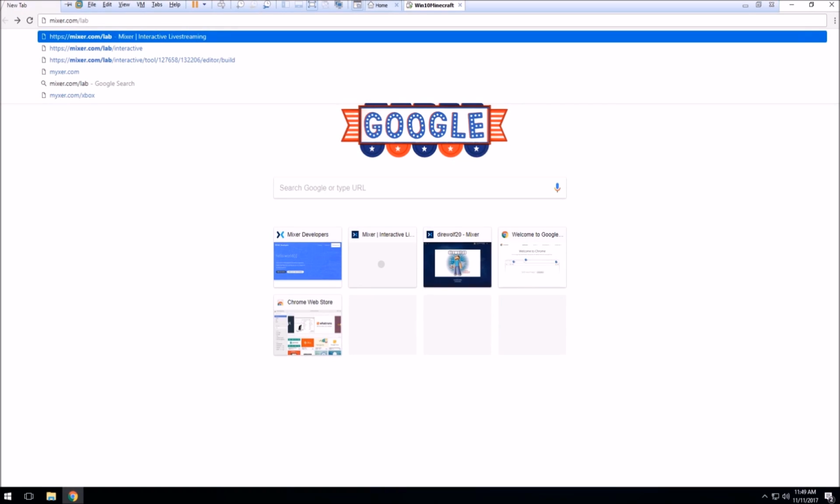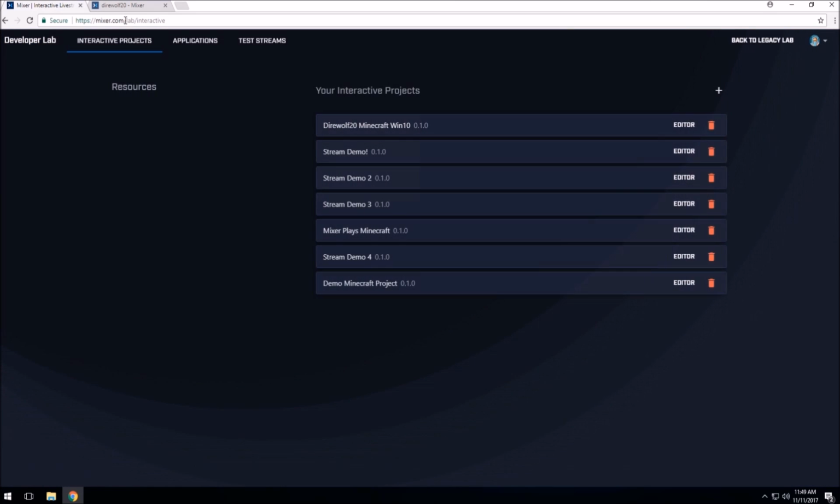So the first thing you're going to want to do is visit mixer.com/lab. You're going to want to log in with your Mixer account that you use to stream with. It's also important to note that the Mixer account that you log in with, which is tied to your Microsoft account, is the same Microsoft account that you log into the Windows Store when you launch Minecraft for Windows 10. So if you're using Minecraft Windows 10 and you log into the Windows Store, make sure that same Microsoft account is used to log into Mixer when you're live streaming, because those two accounts have to be the same.